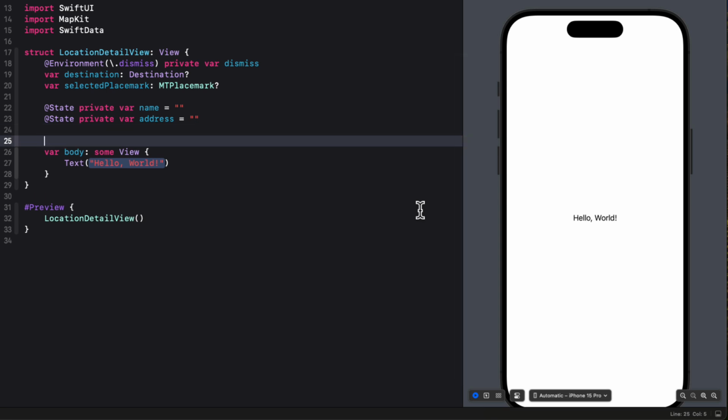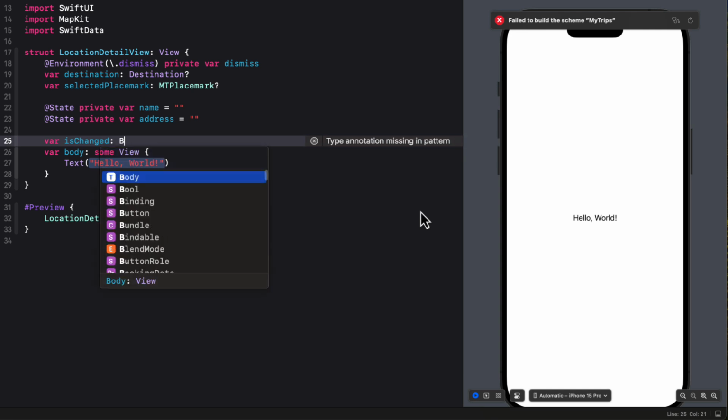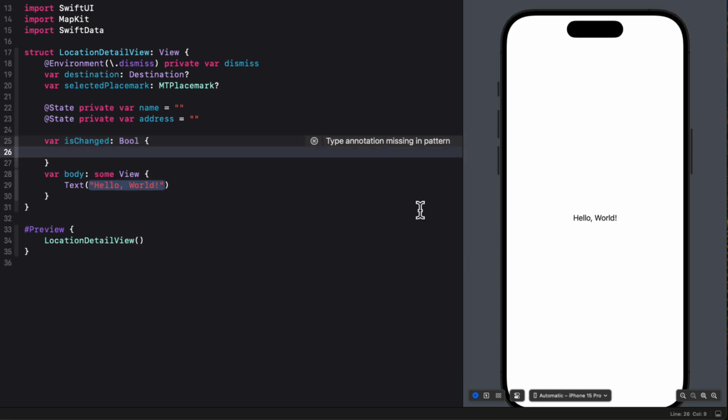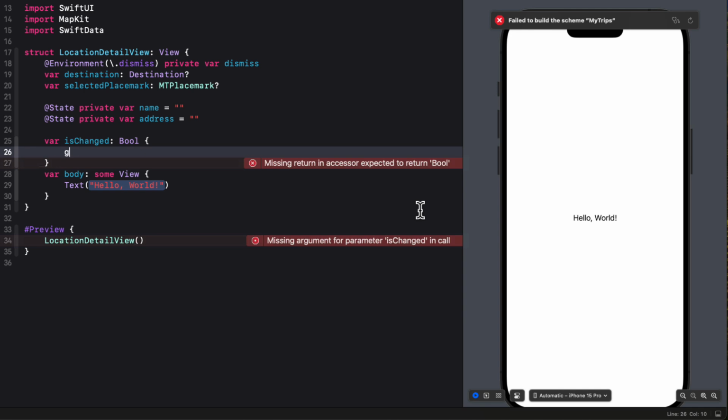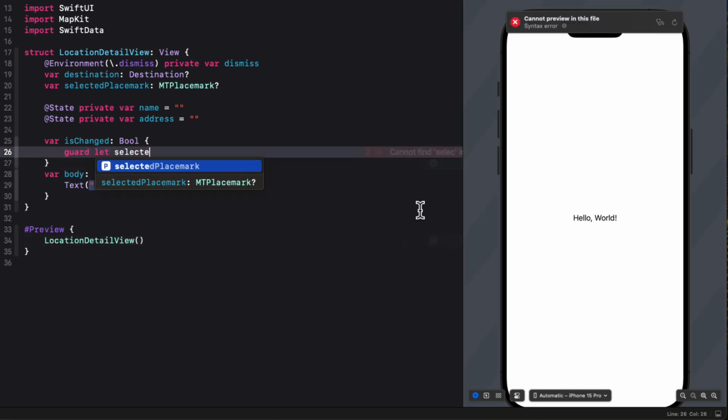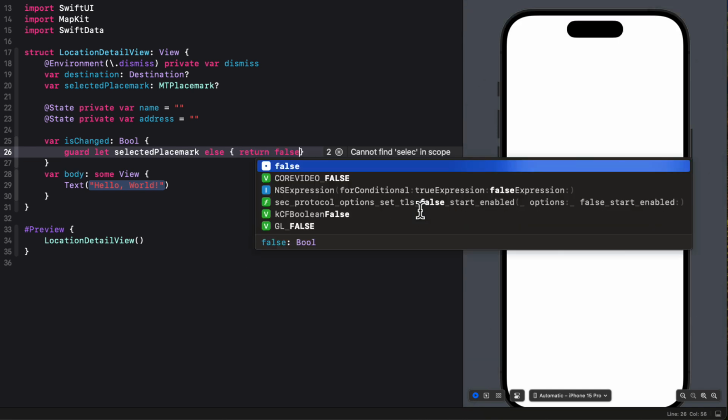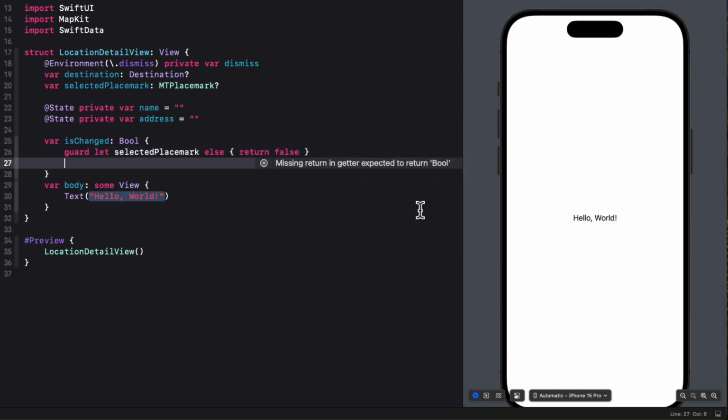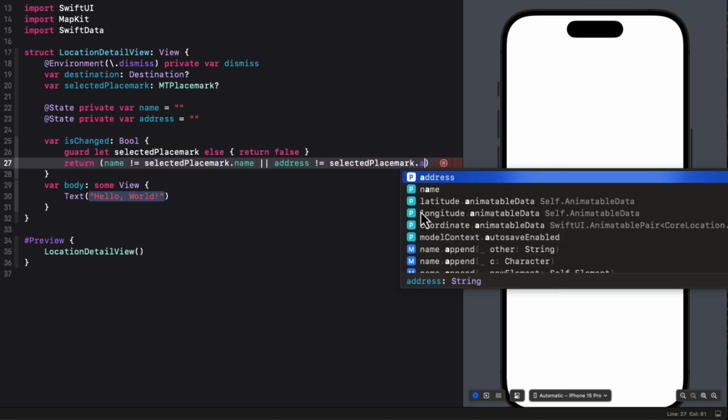So I'm going to make my code more readable by creating a computed property that I'm going to call isChanged, and it's a Boolean value. And that Boolean value is first going to use a guard check to unwrap the selected place mark and return false if it fails. Well, it should never fail, but I need to do this because I don't want to do a force unwrap. And then we can return the case where the name is not equal to the selected place mark name or the address is not equal to the selected place mark address. It means that any change to either of those two fields will make isChanged true.